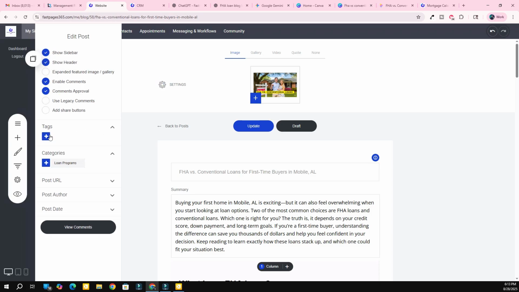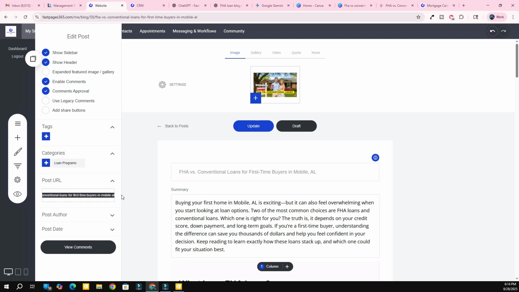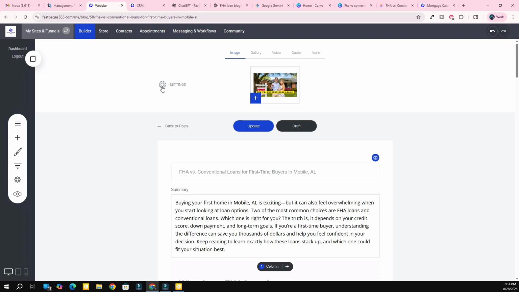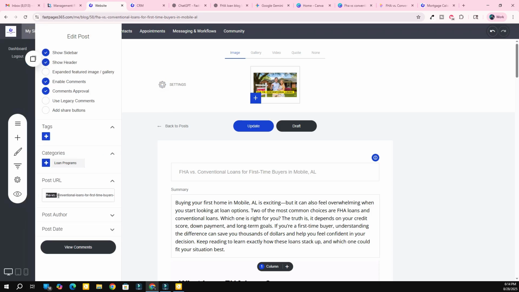So right here in settings, you can see I've got room for tags, categories, the URL. Now this URL is called a slug. What it did by default is it took the title right here and turned it into the URL. And that's okay. You can ask ChatGPT to write you a new slug, but this works too. This is basically a long tail keyword right here, so that when people are searching for FHA conventional loan first time home buyer Mobile, Alabama, this is going to be a signal for SEO to go ahead and show your article.